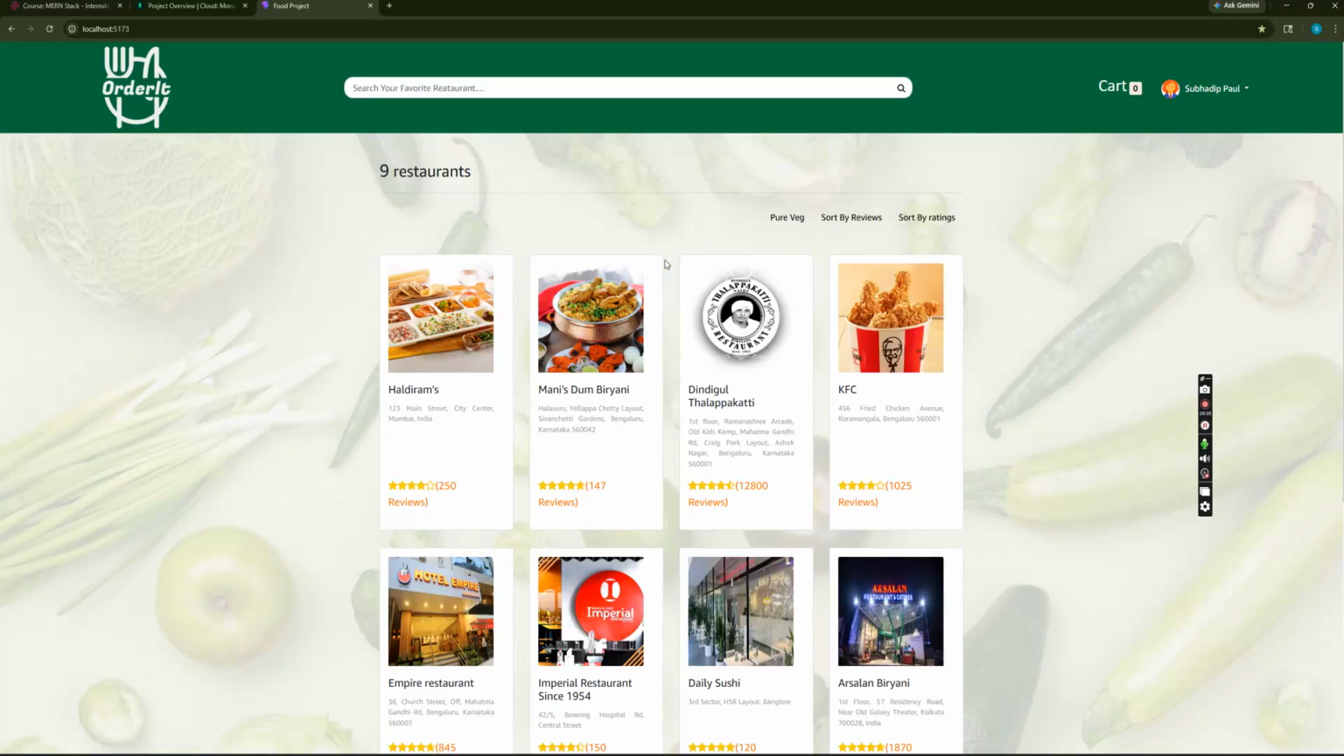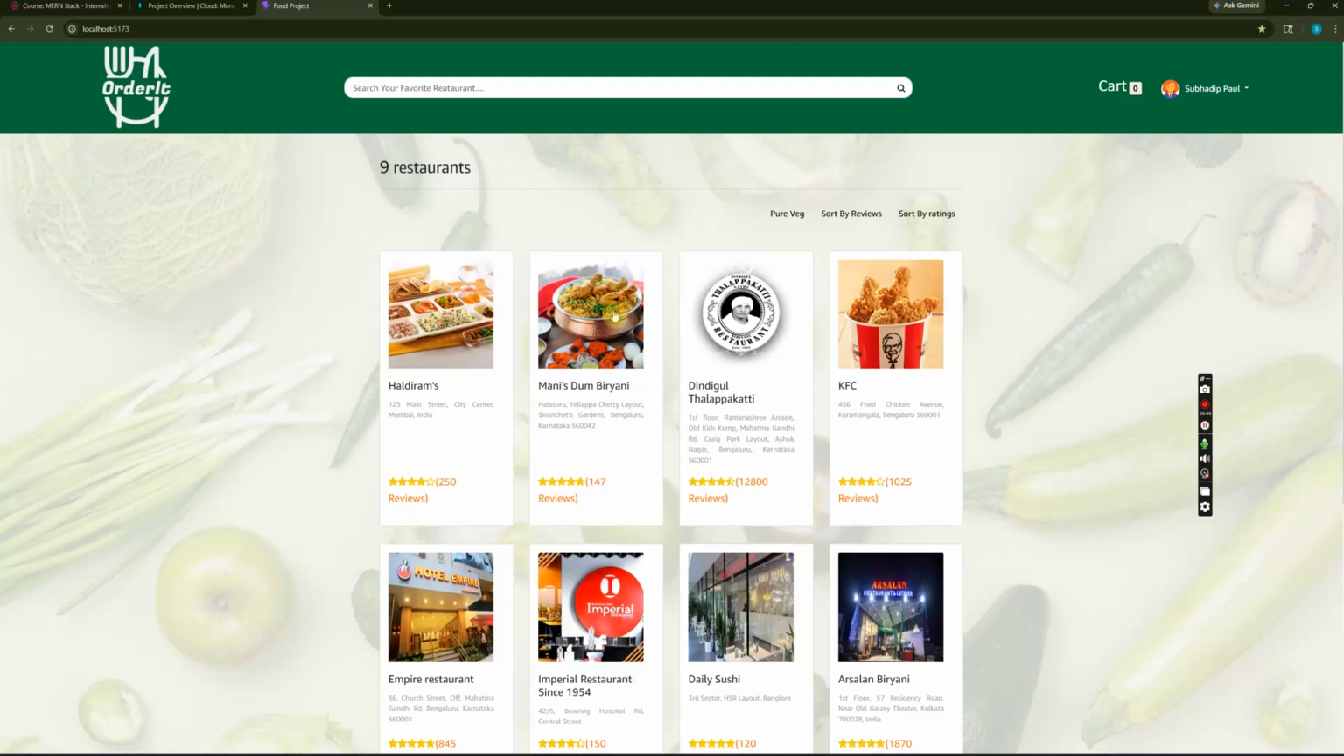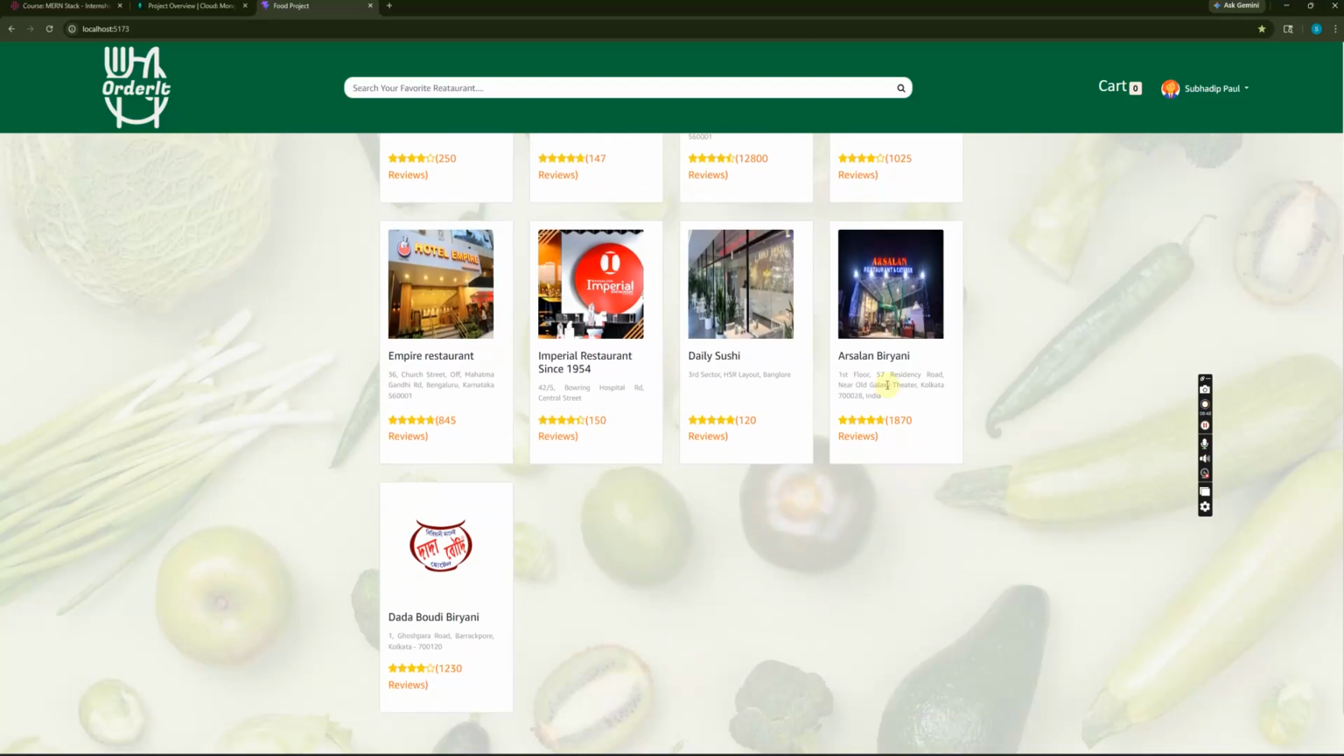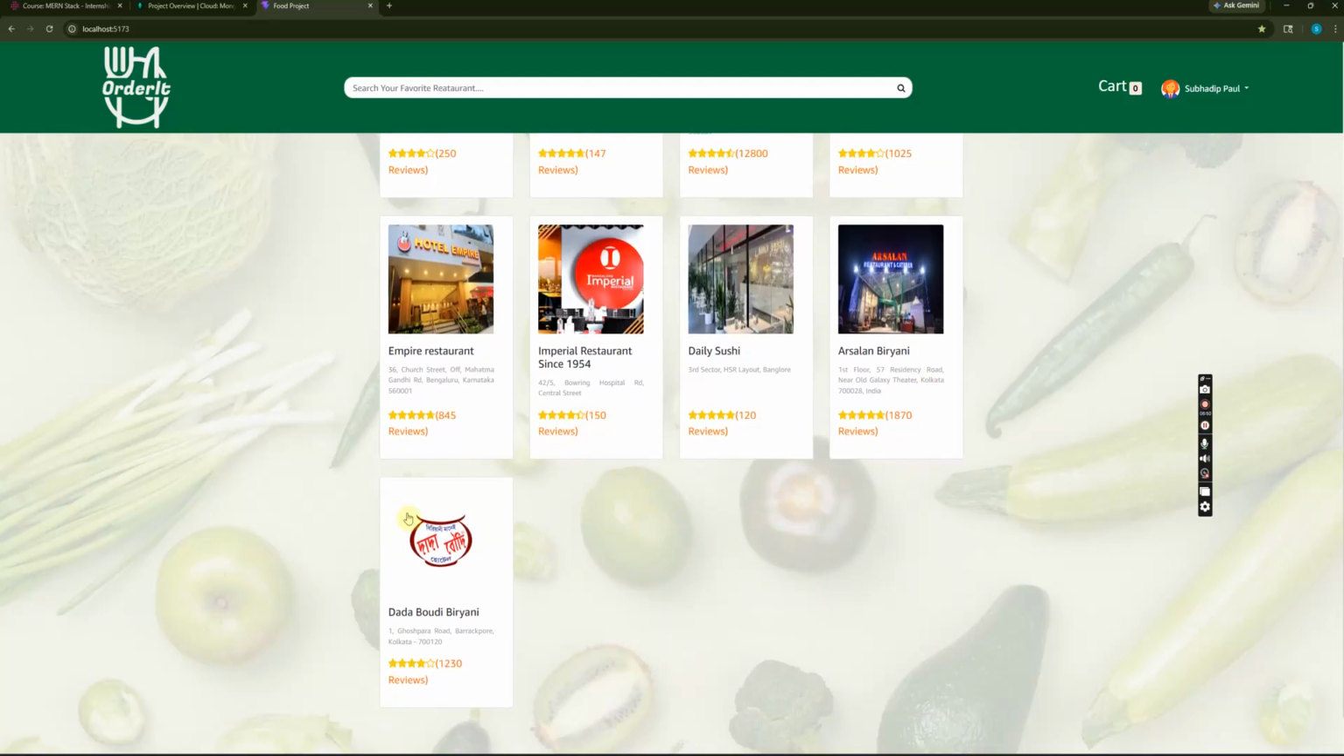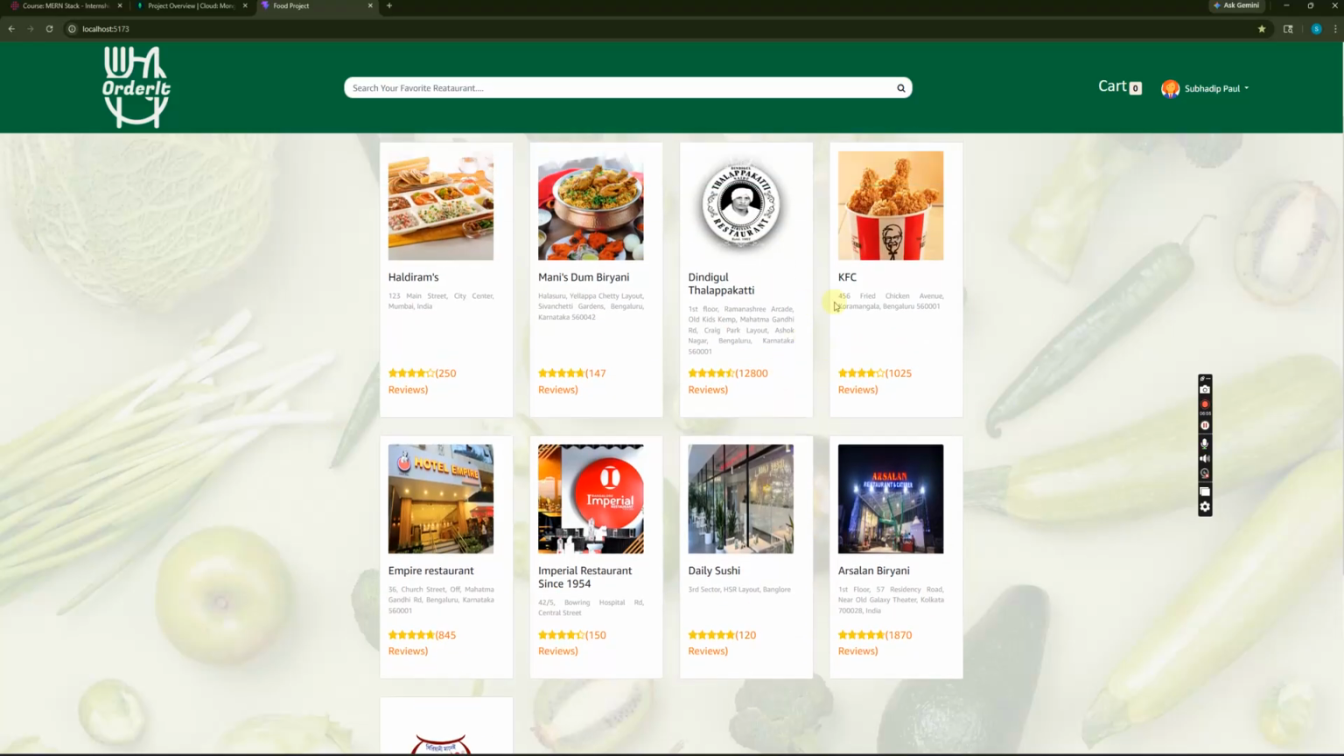This is the home page of our project. Currently, this is the home page of my application. Here we can see the list of available restaurants. I add some restaurants just like this. These are some famous restaurants from Kolkata.